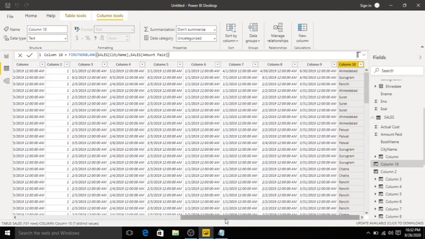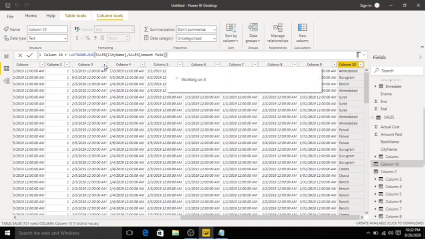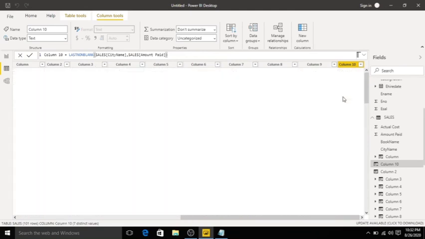We have another function called LASTNONBLANK. LASTNONBLANK returns the last value in the column for which the expression has a non-blank value. FIRSTNONBLANK replace with LASTNONBLANK. Click Tab, click Enter. See, the output will come.